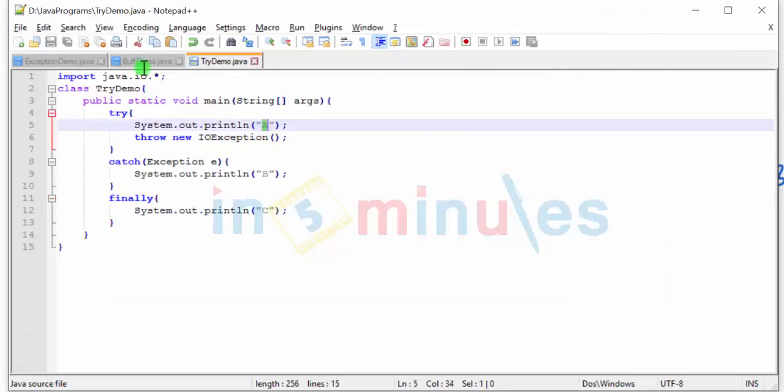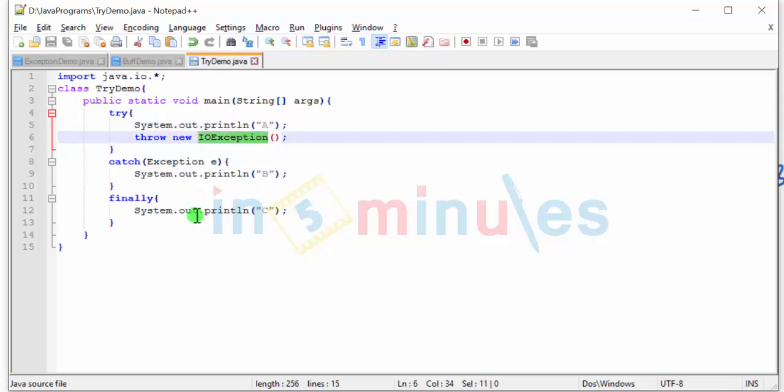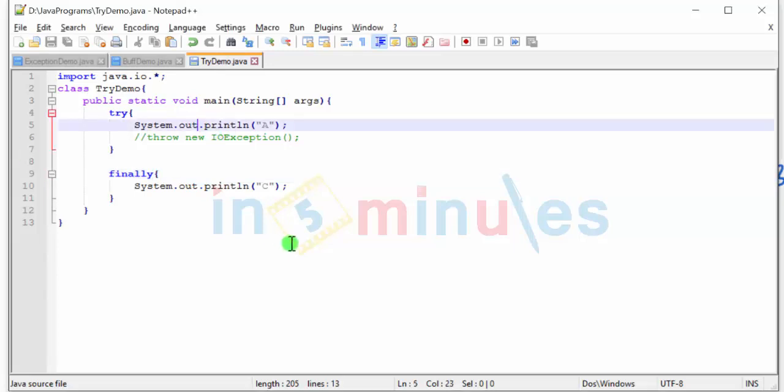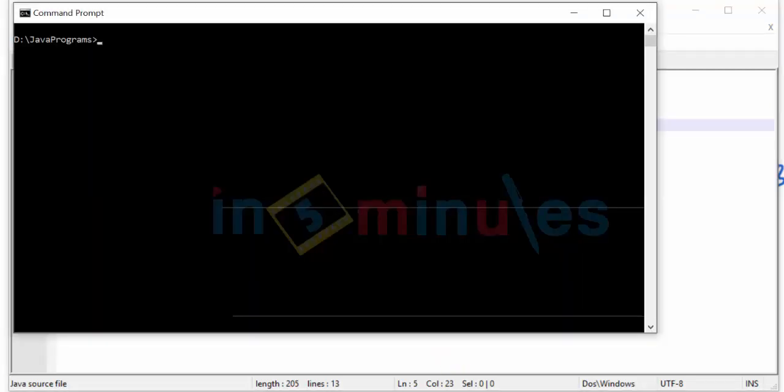So this was printed first, and then the catch block was executed because of this particular exception, and the finally was executed irrespective of the catch being executed or not. So can we have a try and finally only without the catch block? So let's try doing this. We have saved this program. I've commented out this statement because it will cause error. I don't want to see that error. Let's just check this out. So we have javac TryDemo.java and we have java TryDemo.